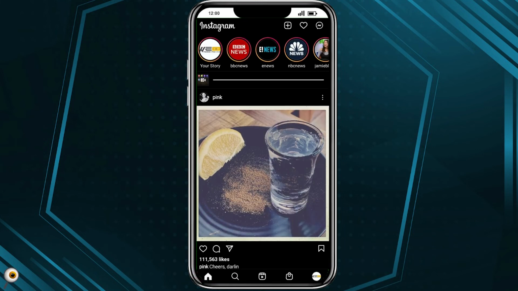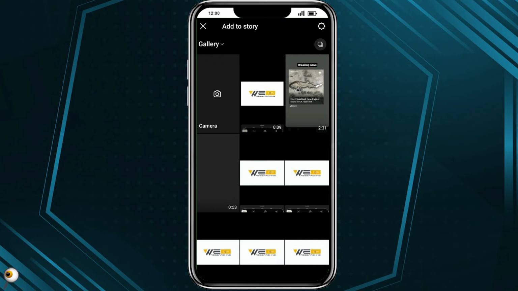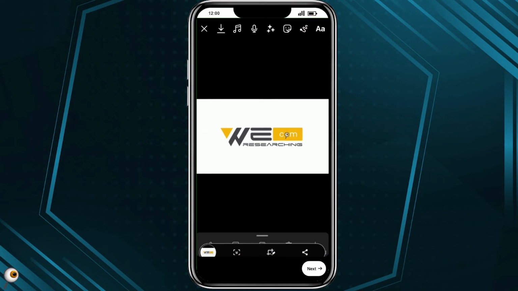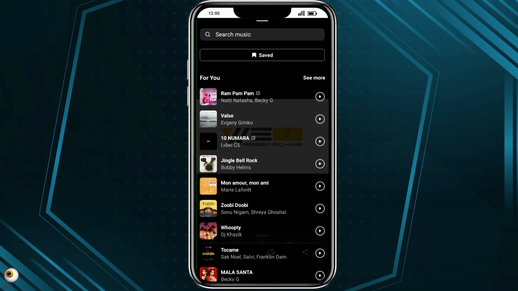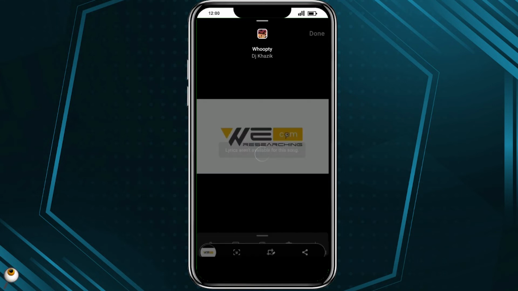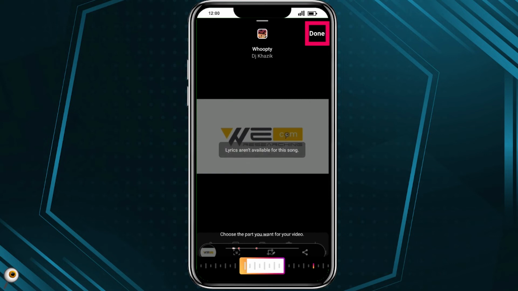To share a reels for your Instagram, tap on the plus icon marked with red. Then choose a video to share reels. You can cut some part of it if you want. Then tap on add button. To add a music, tap on the music icon. You can search for any music you want. Then you can decide which part you want to use of music and then tap on done button.